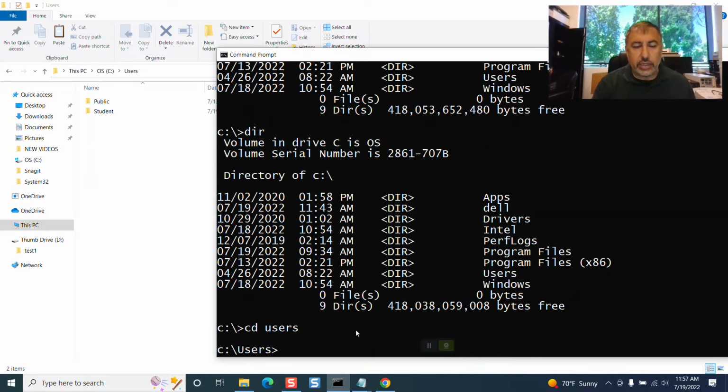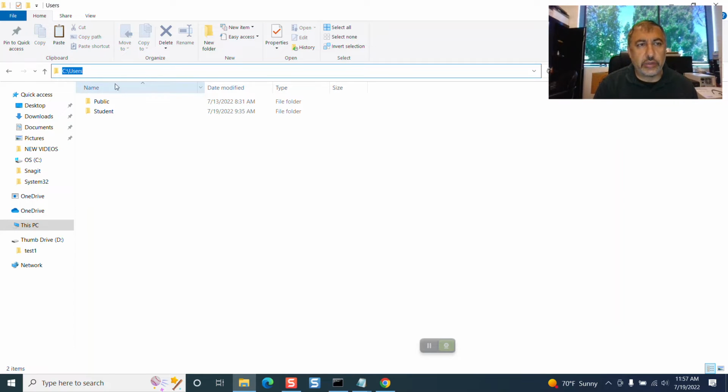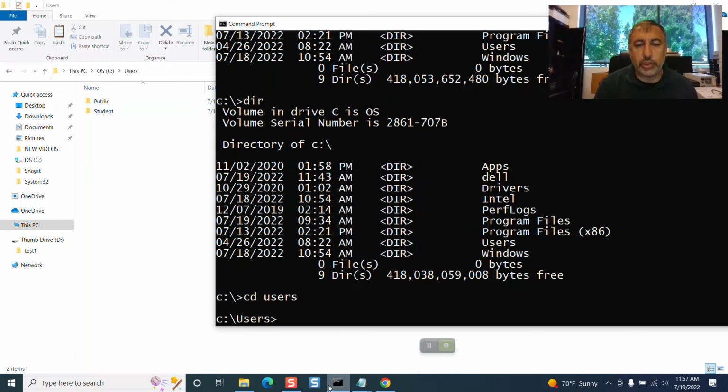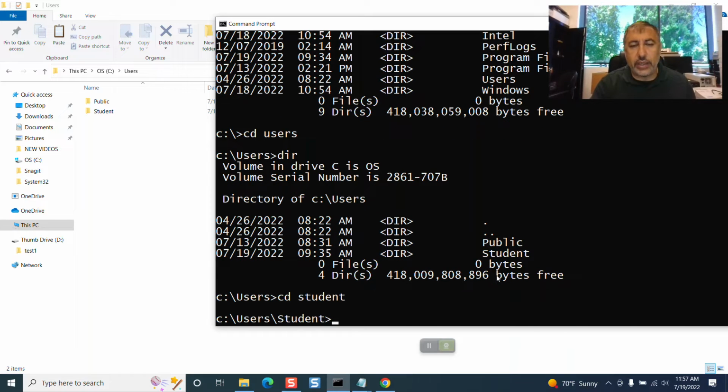Okay, and I could do CD, or actually before I do that, I'm going to do a DIR. Now this is the difference. Look at this. In C:\users, I don't see what's in it. I'm just in the path. In the command prompt, it just shows you the path. It doesn't show you what's in it unless you ask it to. So in C:\users in the GUI, you can see there are two folders, public and student. But if I didn't have this window open, I'd have to do a DIR command, and there it is, public and student. So I do CD student, and there I am.